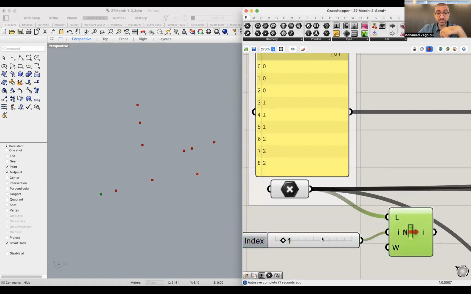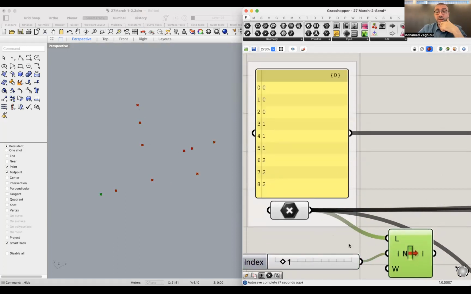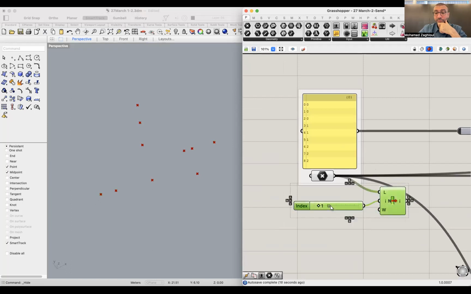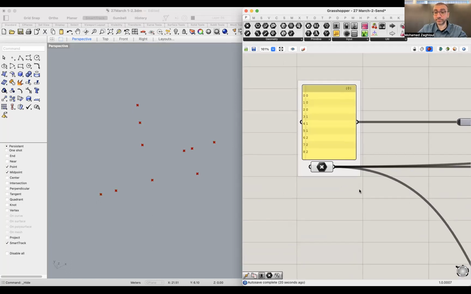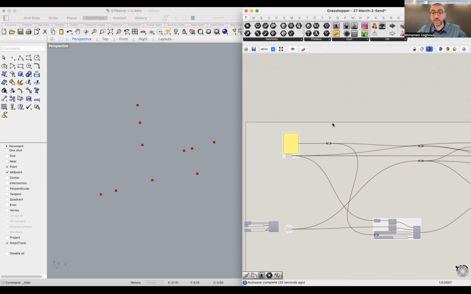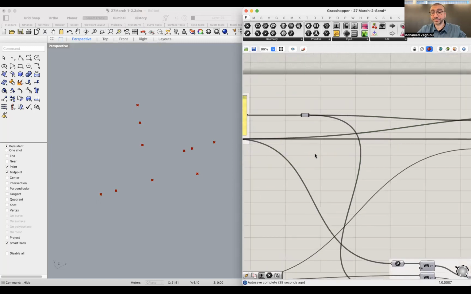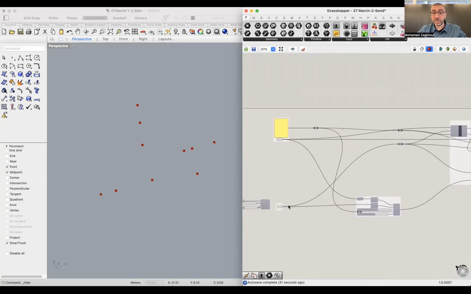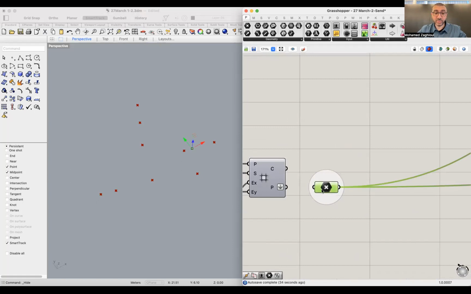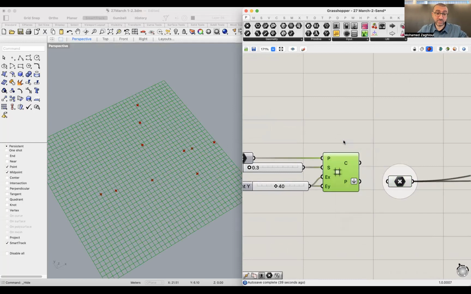So these are the points: 0, 1, 2, 3, 4, and so on. According to their sorting, these are the 0 class, this is the 1 class, this is the second class. Okay, so usually here we connect the data. And here we connect, maybe it's 1 point, or maybe it's a lot. Maybe it's a grade of points.